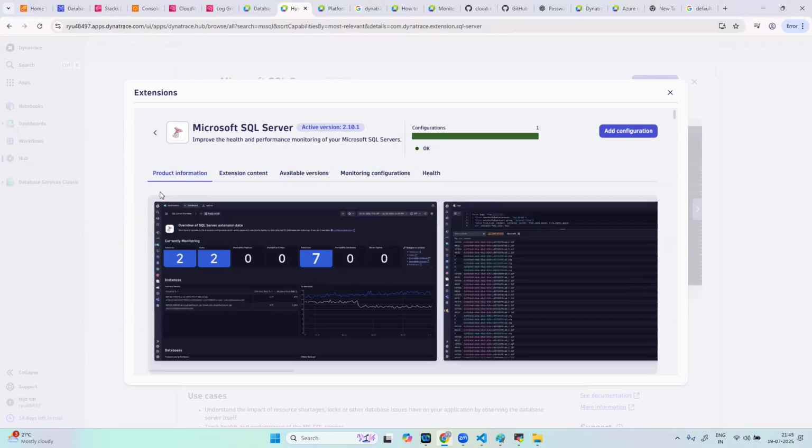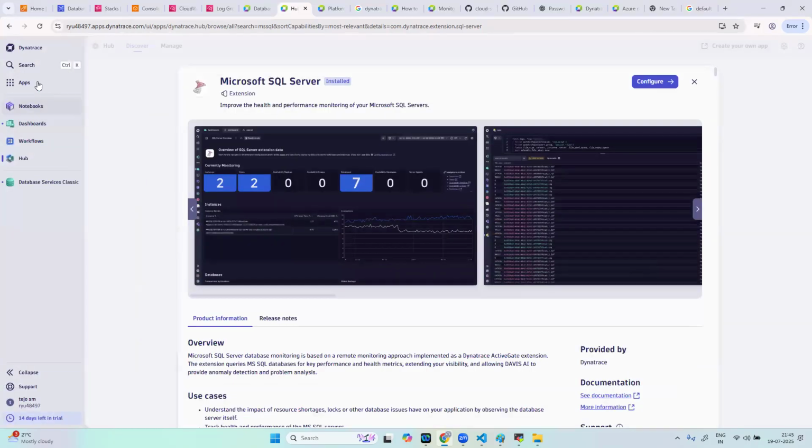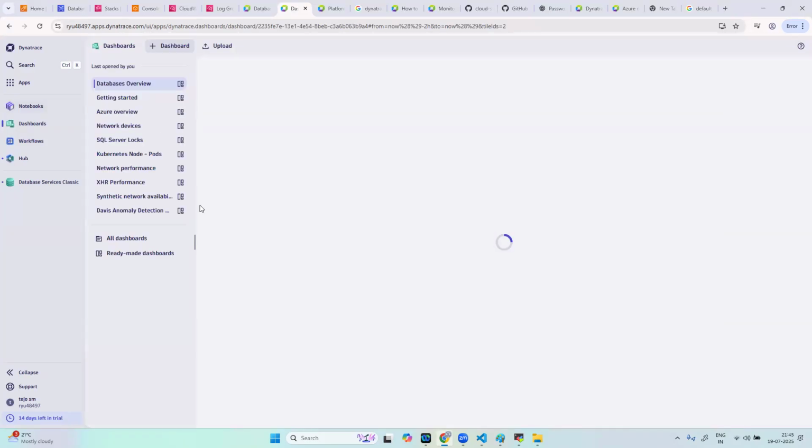If you go to your dashboards, you can see this dashboard. Okay, overview of SQL Server metrics. If you open this, then you can create that. You can see all dashboards.